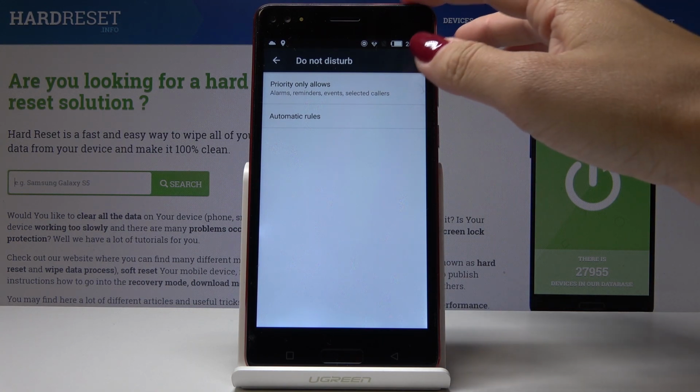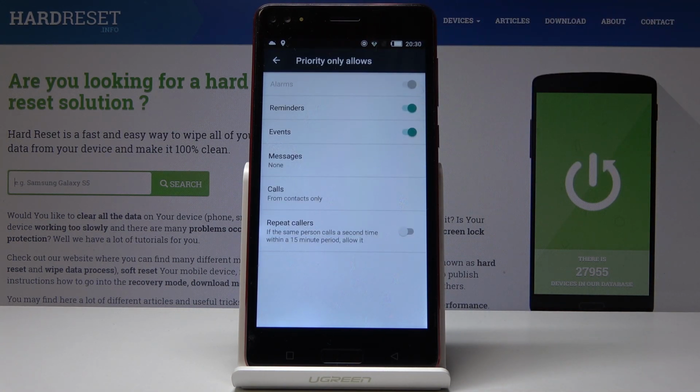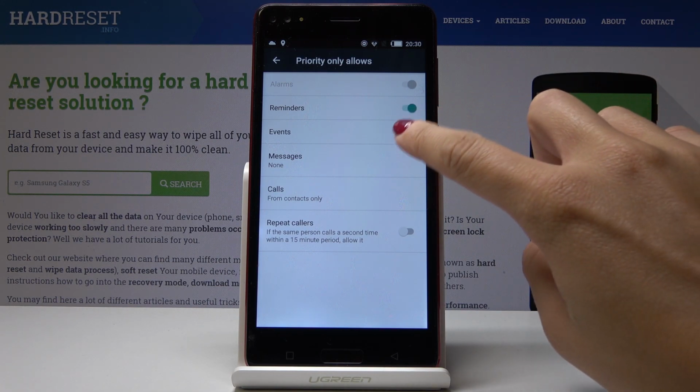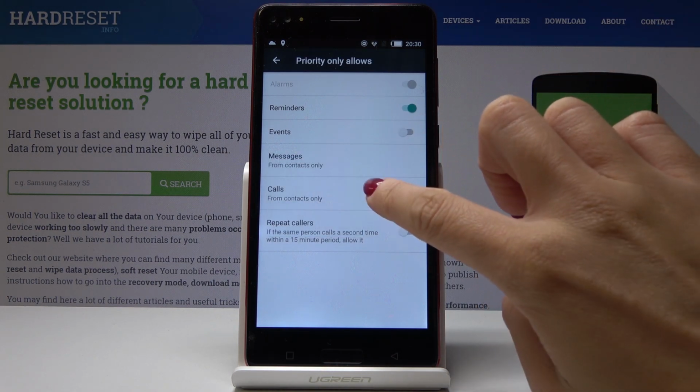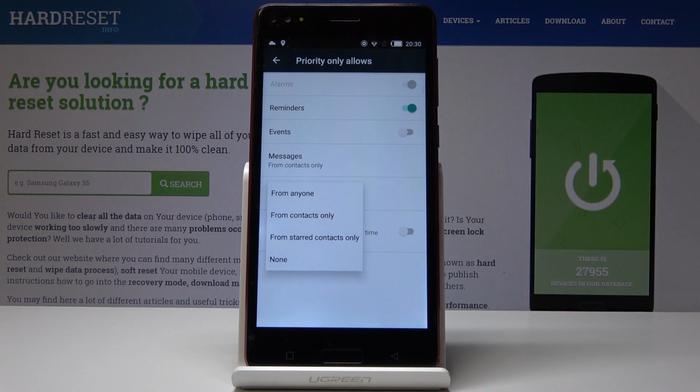So you can pick priority only allows, so you can allow reminders, events, messages or calls. So let me for example switch off events and then add messages from contacts only. And we can do the same things for calling, so from contacts only. And there's also truly useful functions, so repeat callers option, and if the same person calls a second time within 15-minute period, allow it. So yes, please let me activate it.